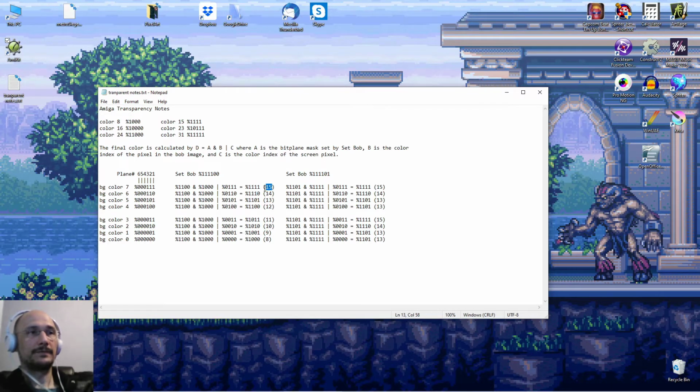Correct. And I've done that for all the colors, as you can see. That first set bob value does exactly that for all of the colors. It bumps them all up to the next range, which looks like always a difference of 8 color indexes.